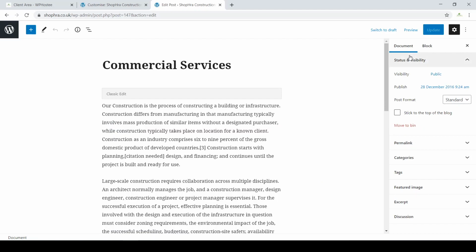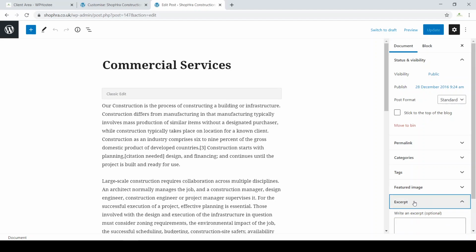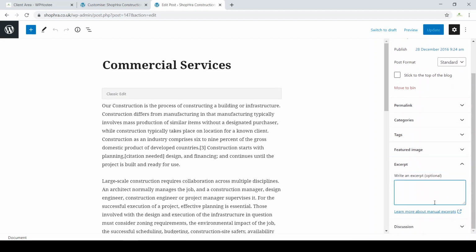Once you've done that, click document here. If you're not here, then just click document to make sure you're here. Click excerpt.